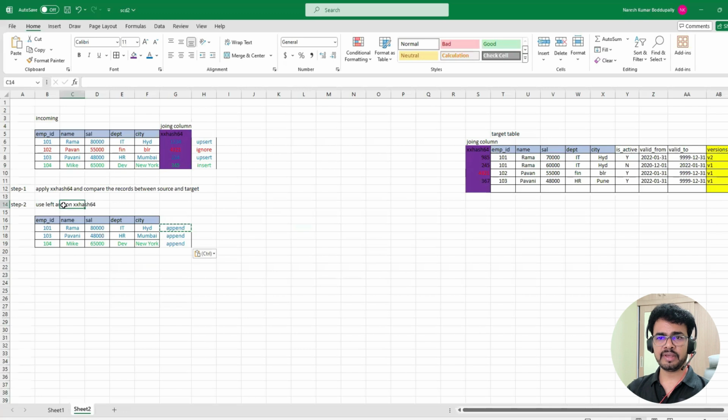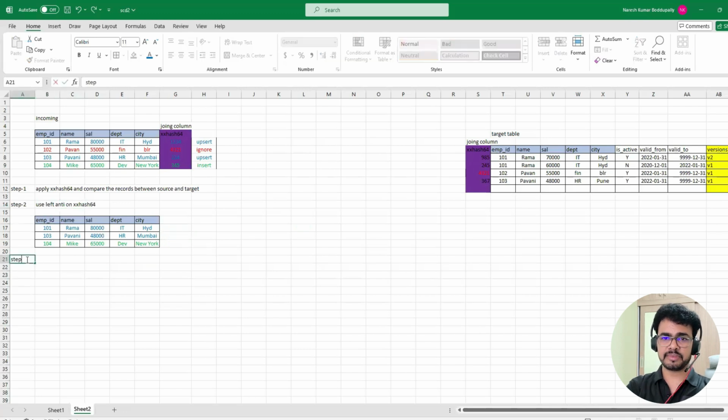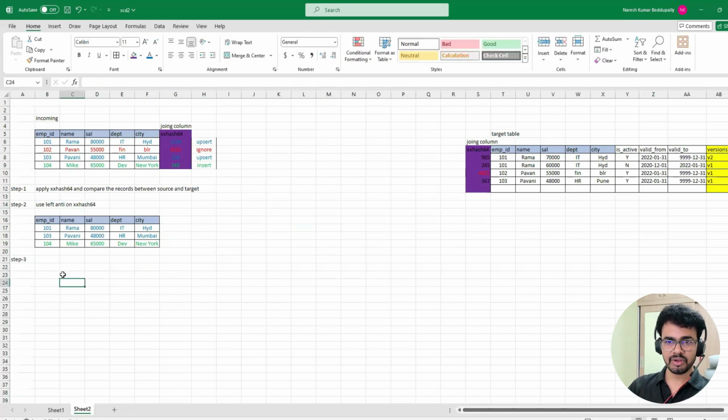So step 2, we are able to compare and got it. Step 3. If you notice, these are the records which are updated. Please tell me, which one is more updated? These records or these records?